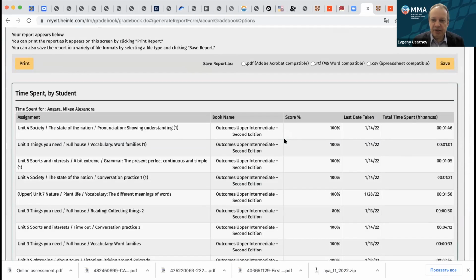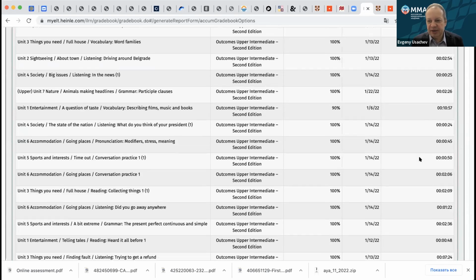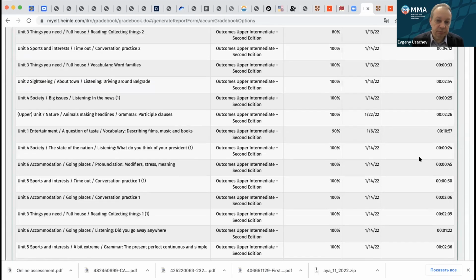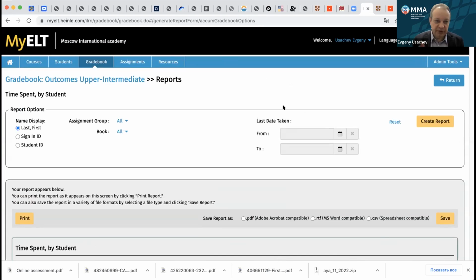And you see how much time each student spent on each activity. As you see, some activities are pretty easy to do, and it takes about a minute or so. But in some cases, it might be even longer. So that's in terms of the students' activity when they do it.